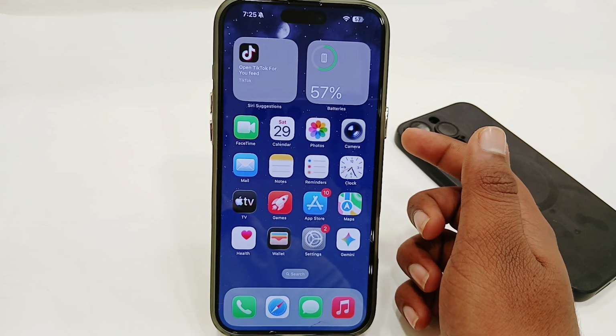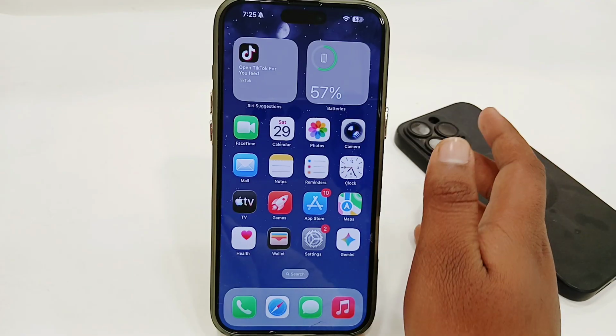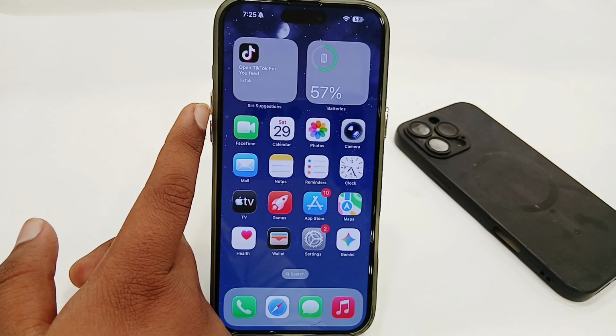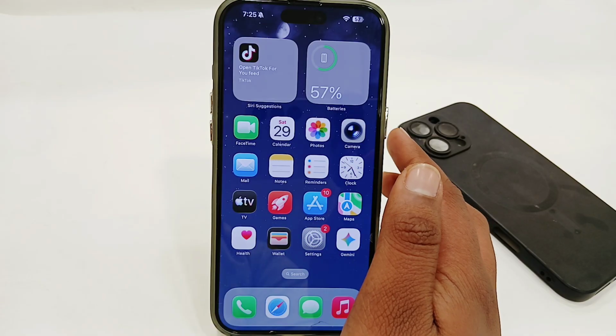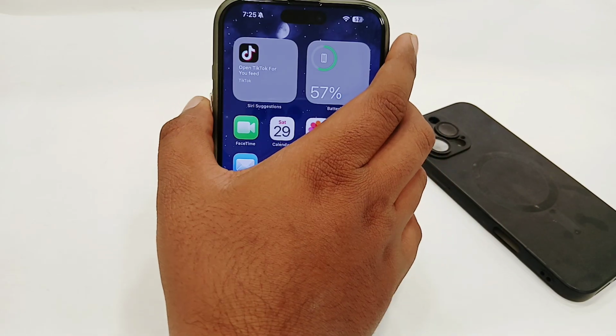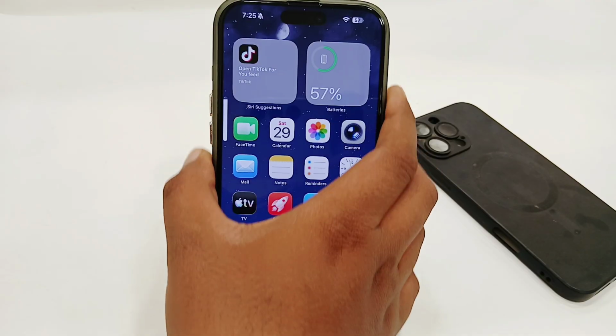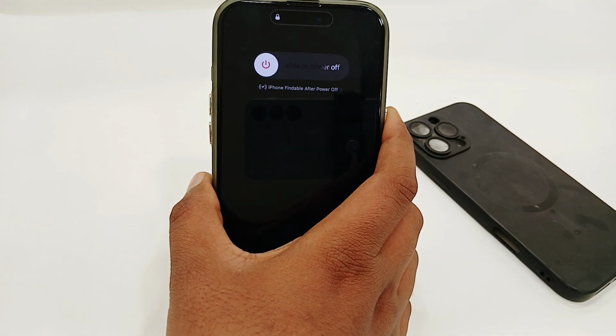If it's still not fixed, try to force restart your iPhone to fix minor glitches. To do that, you have to quickly press and release the volume up, then volume down, then press and hold the power button and wait for your phone until its screen goes fully black. So let's try this. Quickly press the volume up, then volume down, then press and hold your power button and wait until the screen goes fully black.